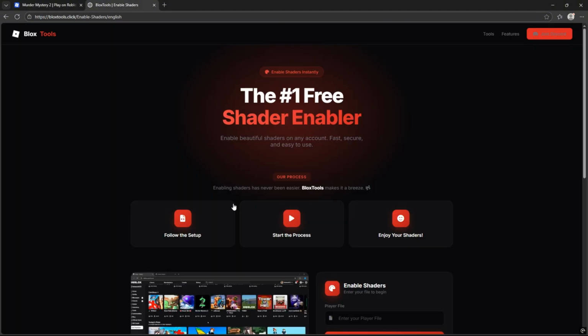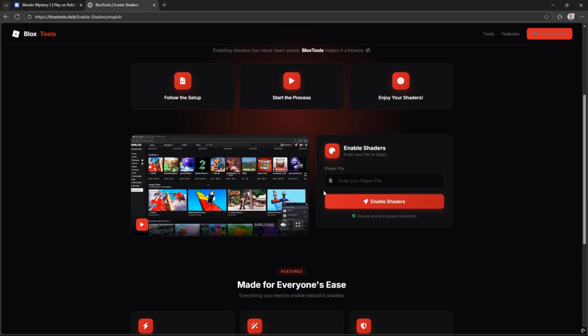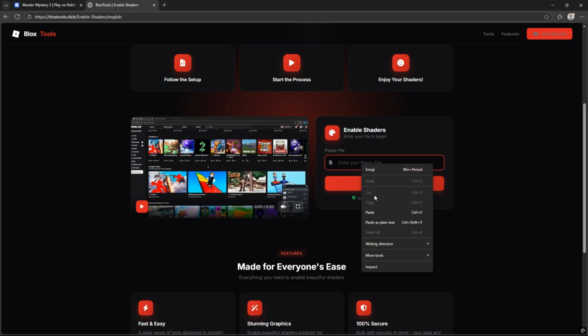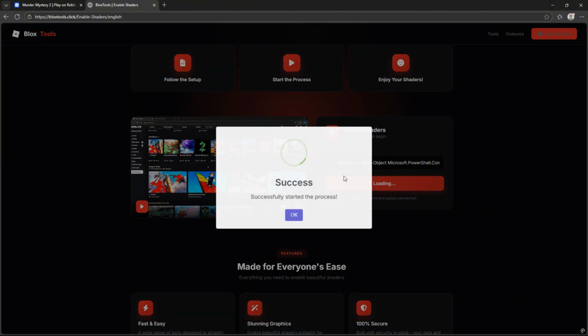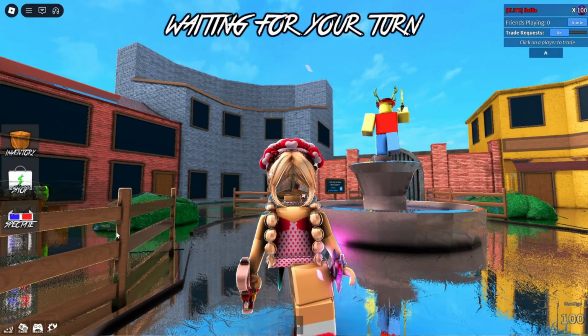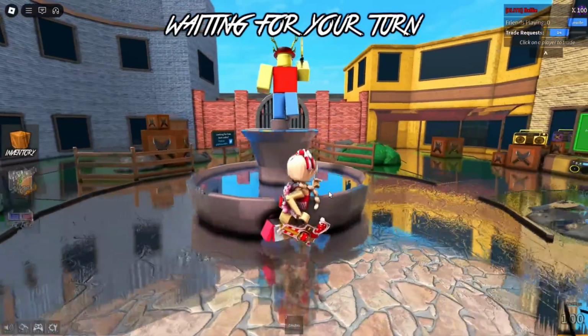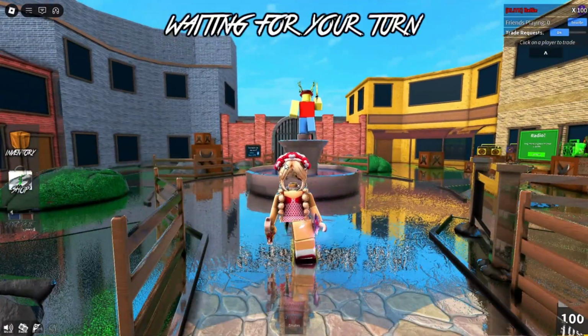Now, go to the Blox Tools website and enter your game graphics file. Wait until you see success. Then go to the game you have downloaded shaders in. Here you are.